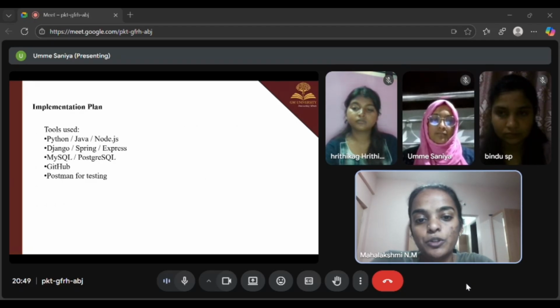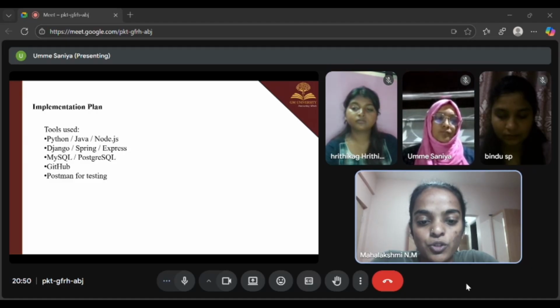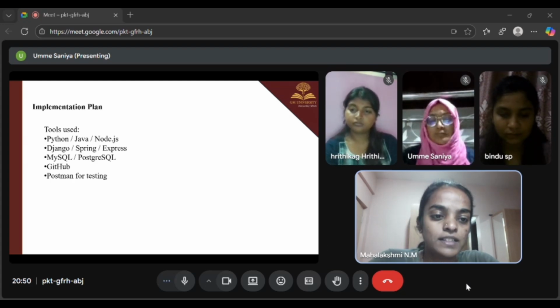Implementation plan. Tools used are Python programming, Java, and Node.js. Python allows faster development, Java is more stable for large applications, Node.js is fast for backend APIs. Frameworks: Django, a Python-based web framework. Database: MySQL, structured and secure data storage. Development tools: GitHub, for team collaboration. Next will be continued by Sania.